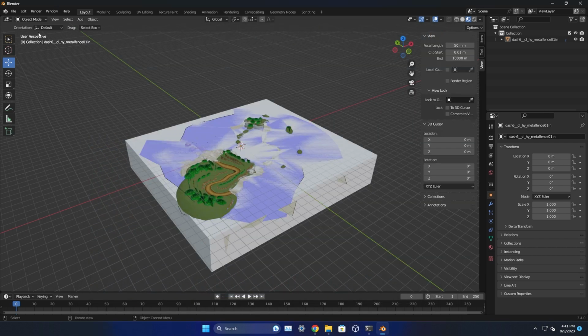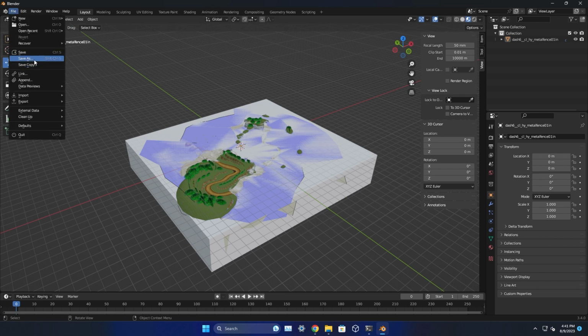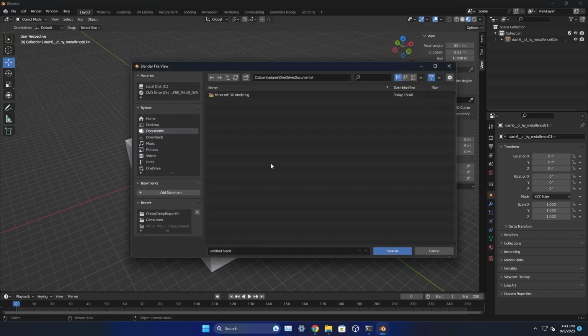Now, something else with the Blender file, it's always good to do in case you want to make changes to this later on, or if you have to re-export it. We're just gonna go ahead and click Save As on the file. And inside the Cheap Beach folder, we're just gonna call this a similar name, so this way we'll have the Blender file if we need it later on.